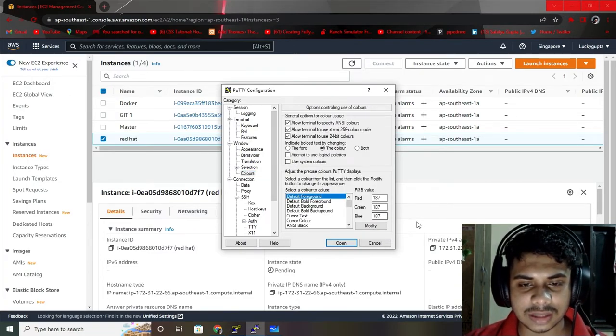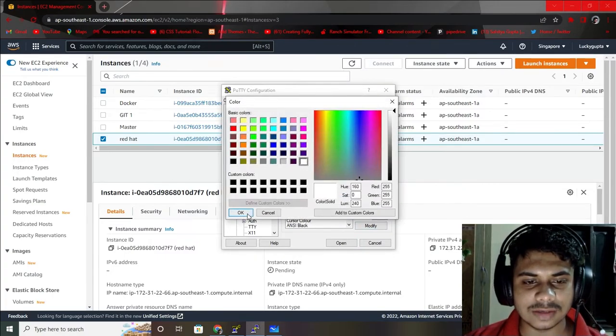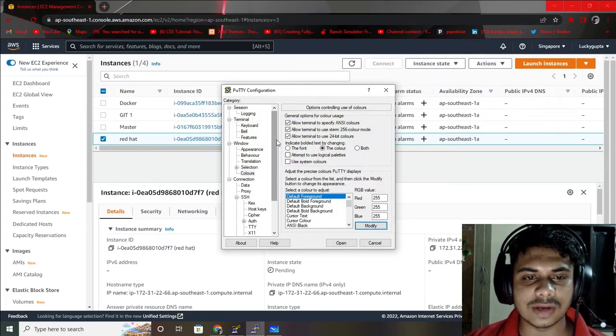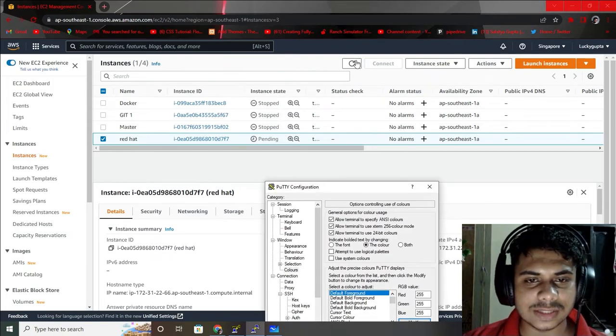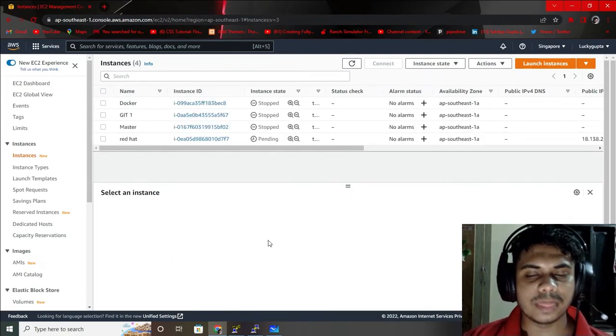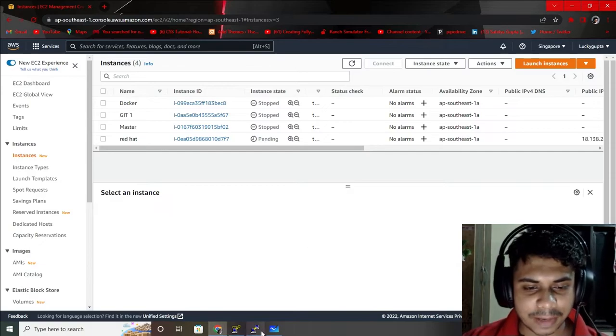Colored, I think it is not. Let me select this white one. Yes, I've selected. Now it's time to paste your IP. Now my Red Hat machine is in pending state.